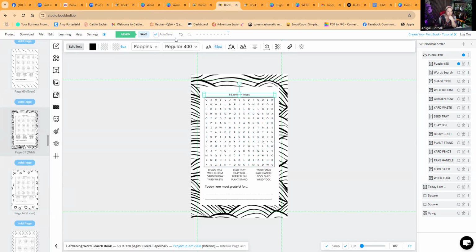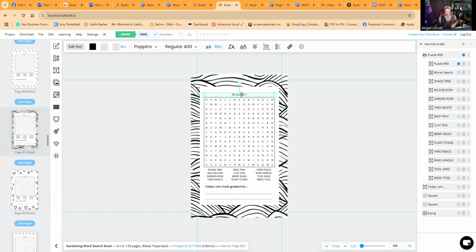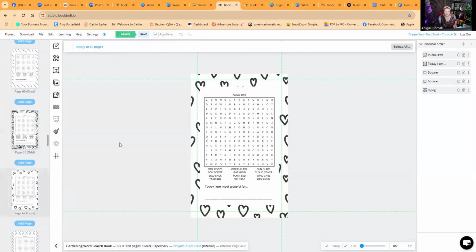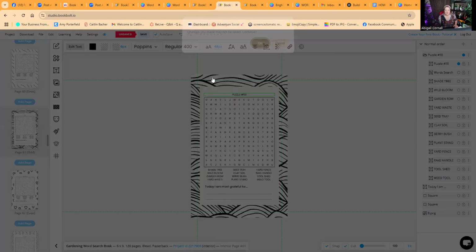Right, let me undo that. Oh, never mind. 58. Am I meant to say puzzle 58? Let me just see. Yeah, puzzle. Puzzle 58. Okay, so that's all done.